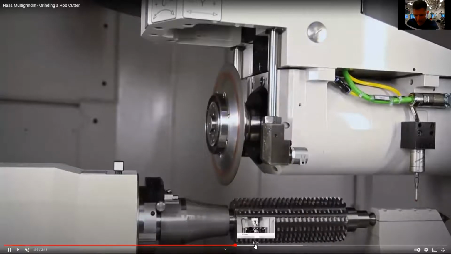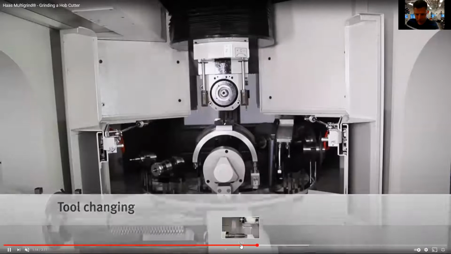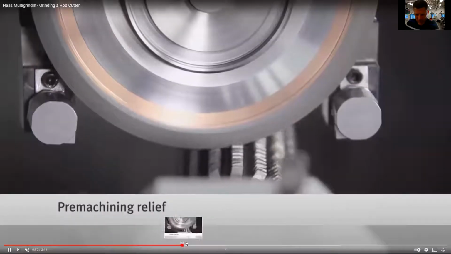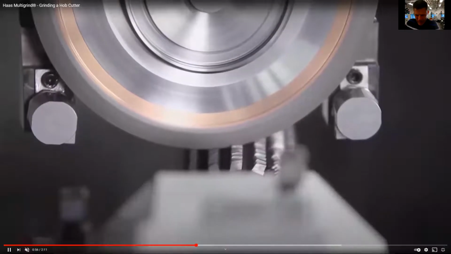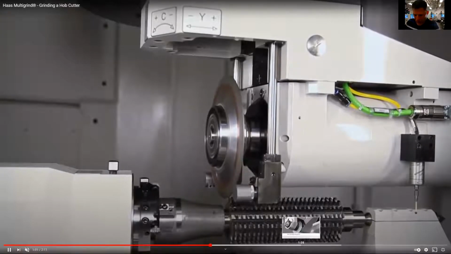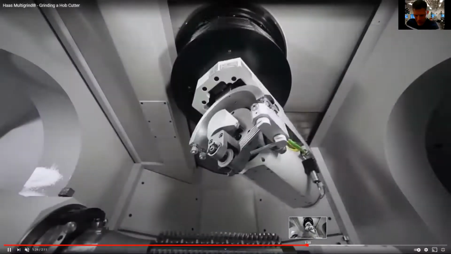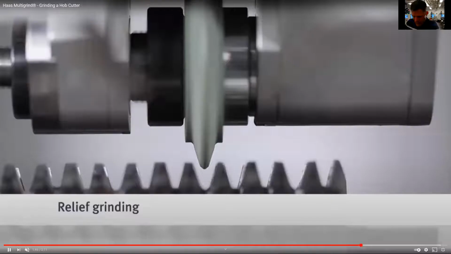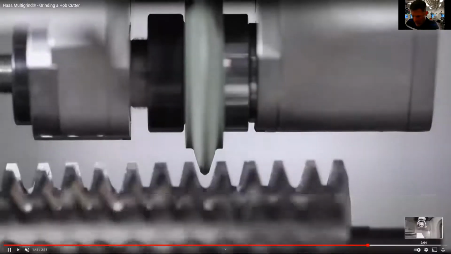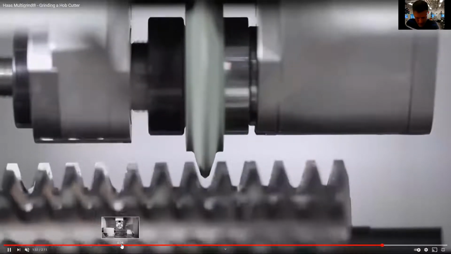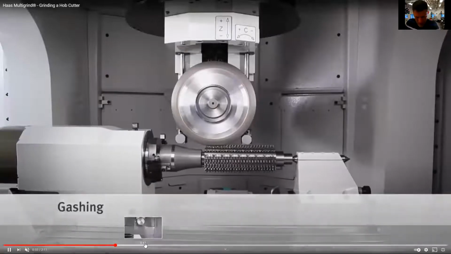Now, there is a place where they dress the wheel. Where is it? I think it was over here. I missed it. Wait. No. They dress the wheel, and that's what I really wanted to show you. That's the relief grinding. One more second. Where did they dress the wheel? Was it way back up here? No, gashing.